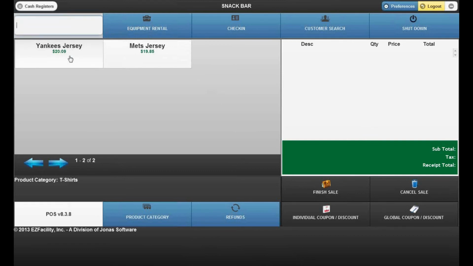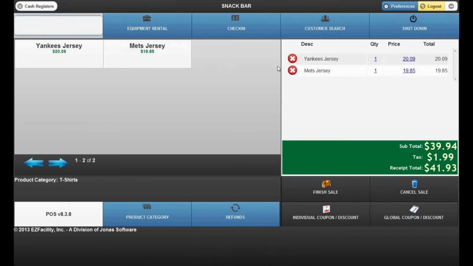Clicking on an item will add it to your order. From the order, the quantity and the price can be changed by clicking on the column and selecting that number. An item can also be removed from the cart by clicking on the red X next to that item.